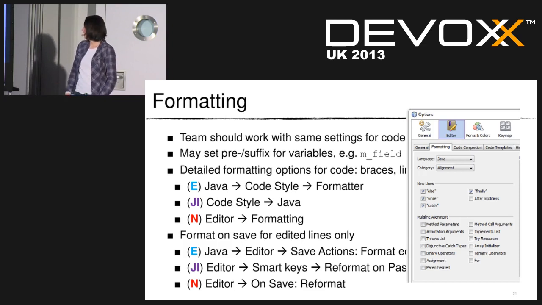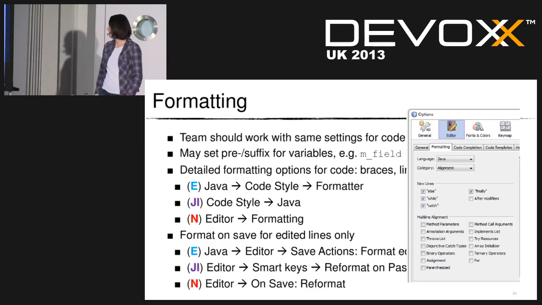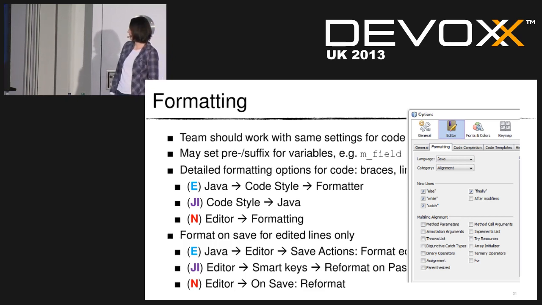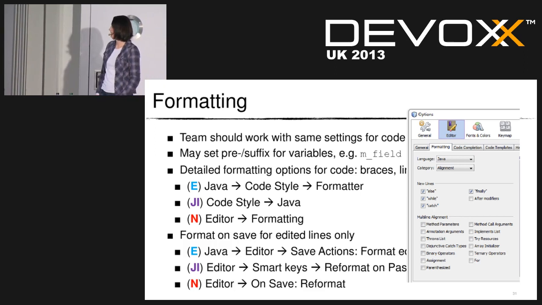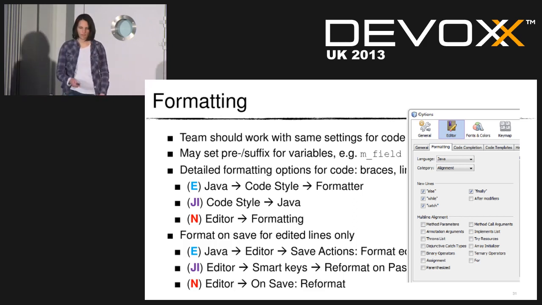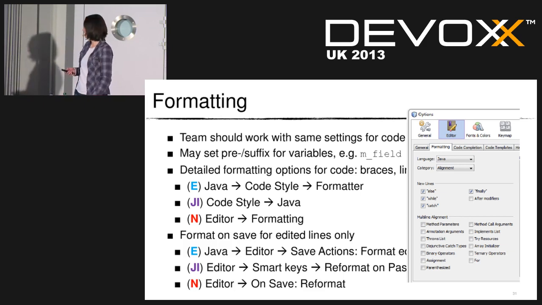Then the IDEs have detailed formatting options for the source code, so we have a screenshot of NetBeans here, and we can see that we can tell the IDE if we want to have some new lines after else or finally blocks, for example. So have a look at the formatting options. There's a lot you can do automatically without typing too much.